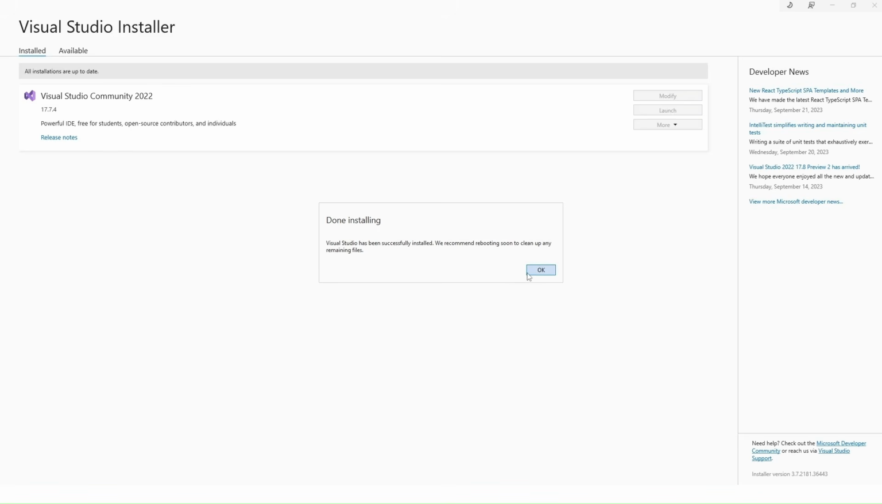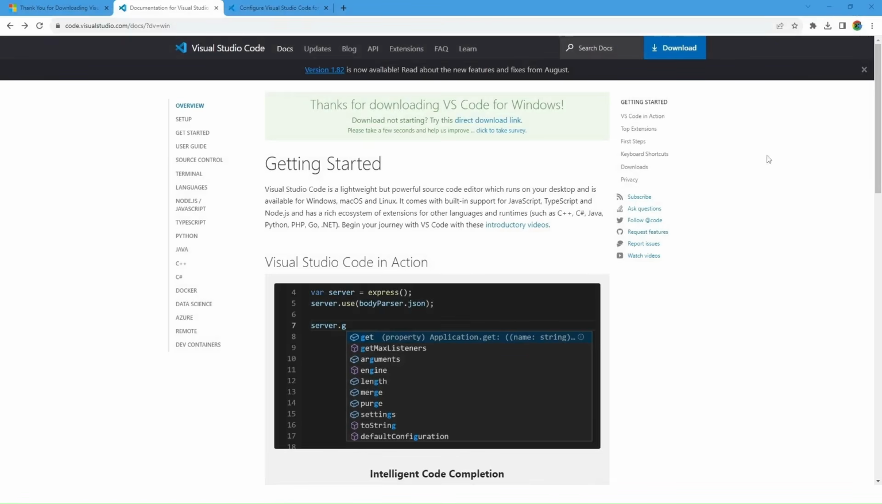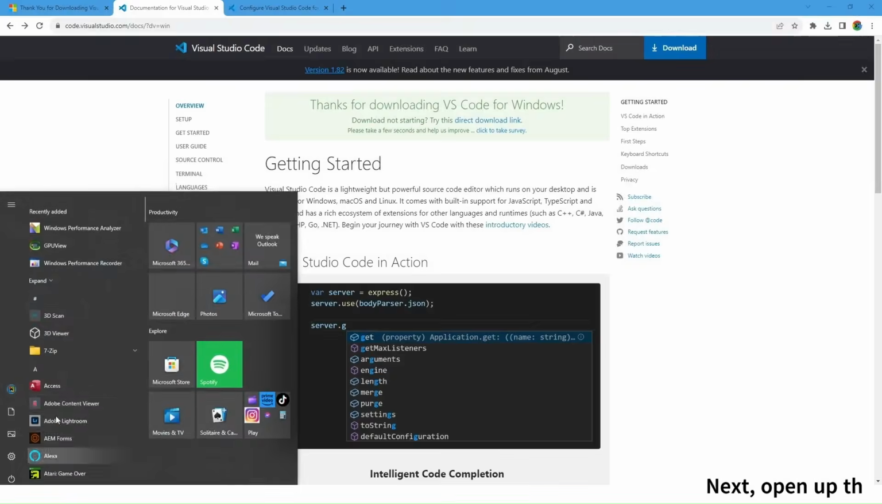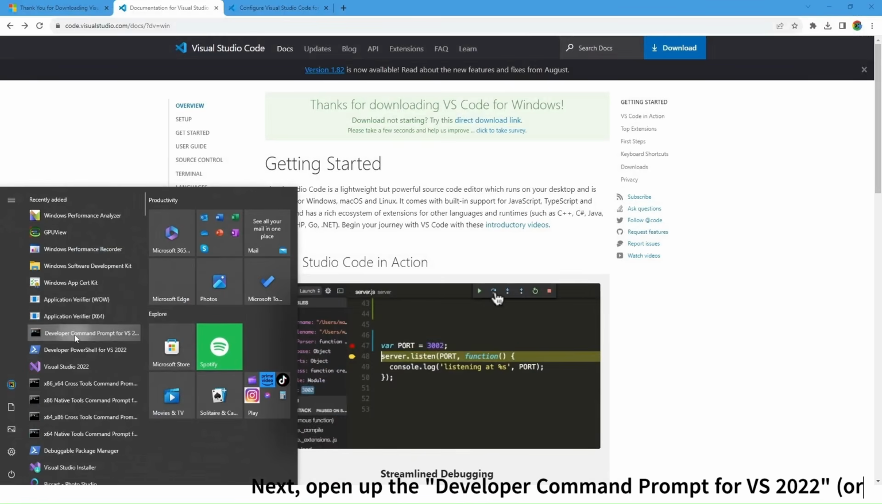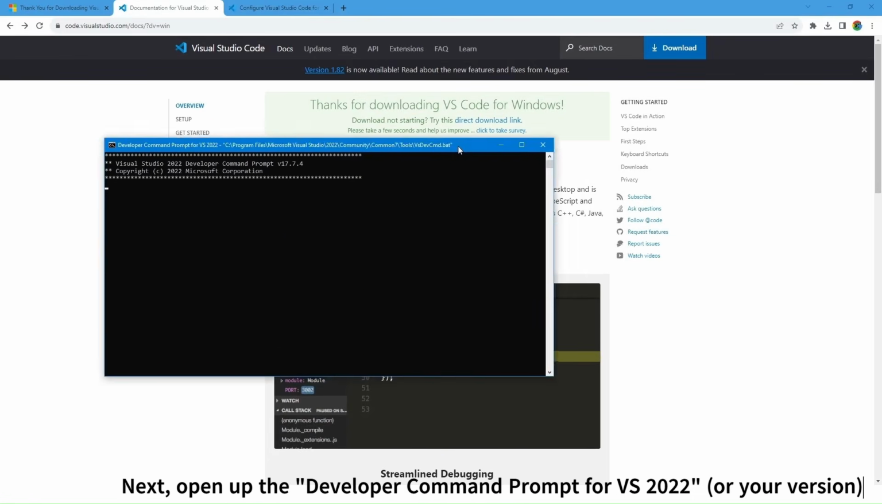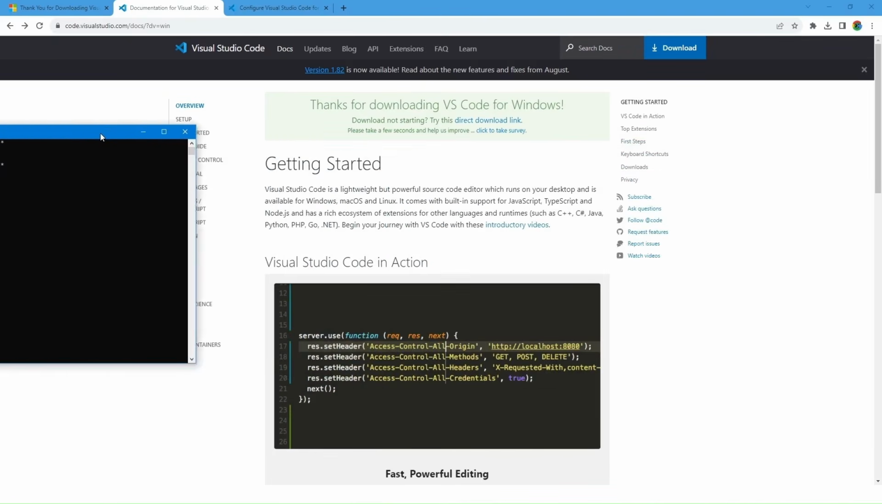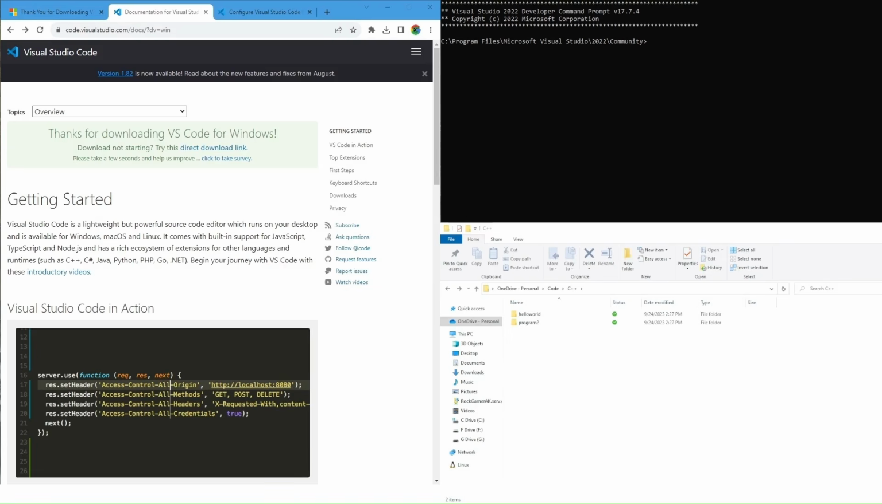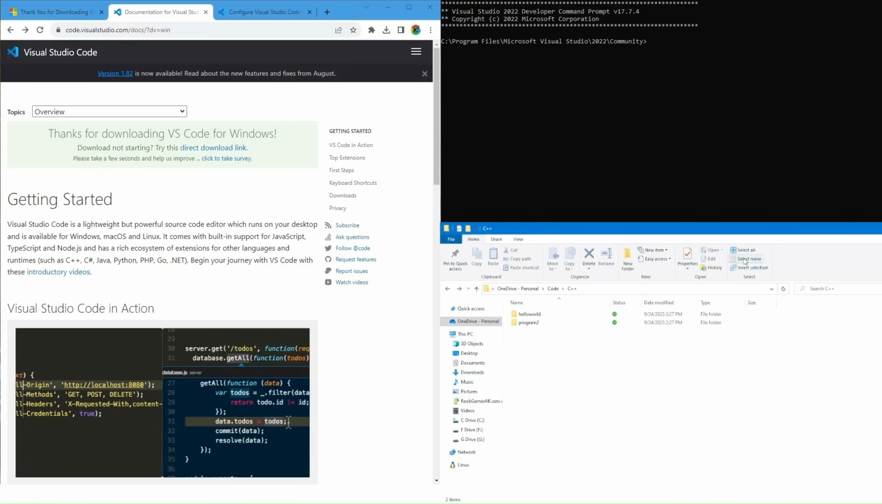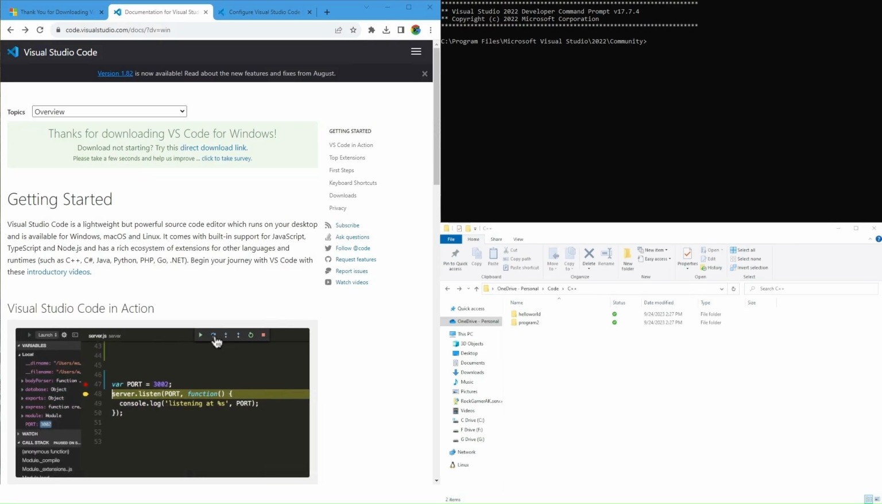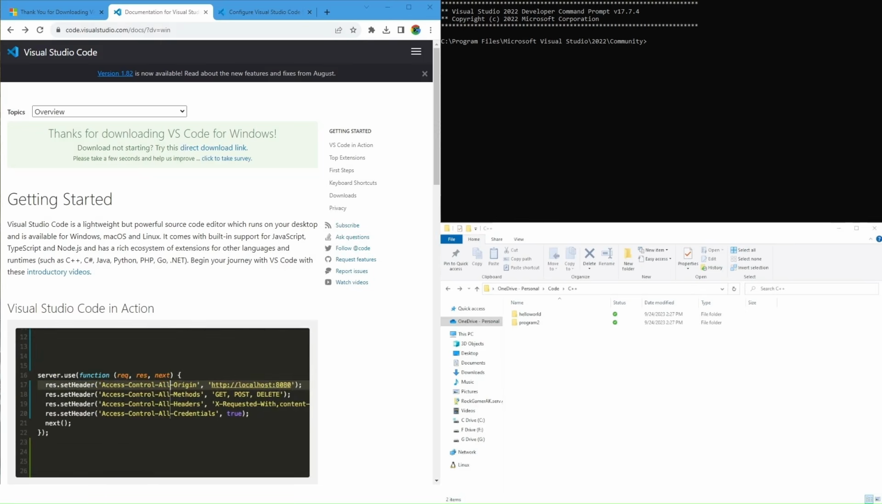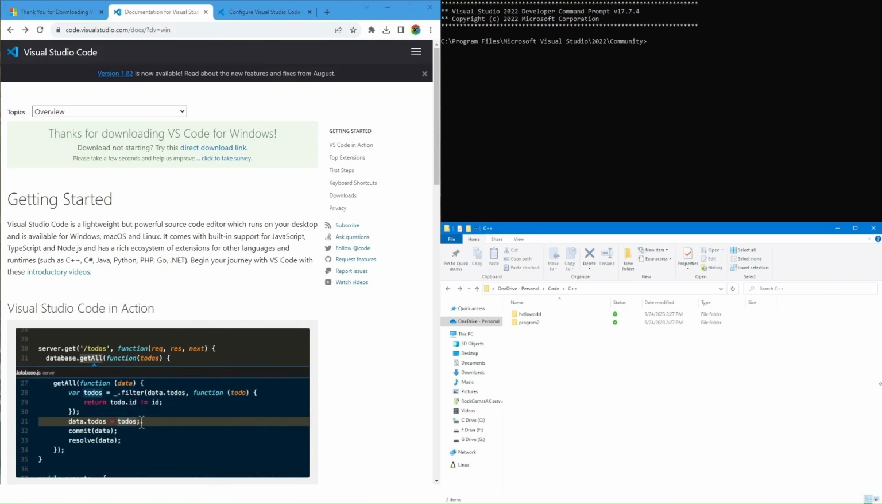There we go. We're going to close this out. We don't need that. What I'm going to do is open up the developer prompt for VS, okay, and so we have a folder here. I already have two programs in there from another device. What we're really checking is whether a new program is going to be created in this folder.